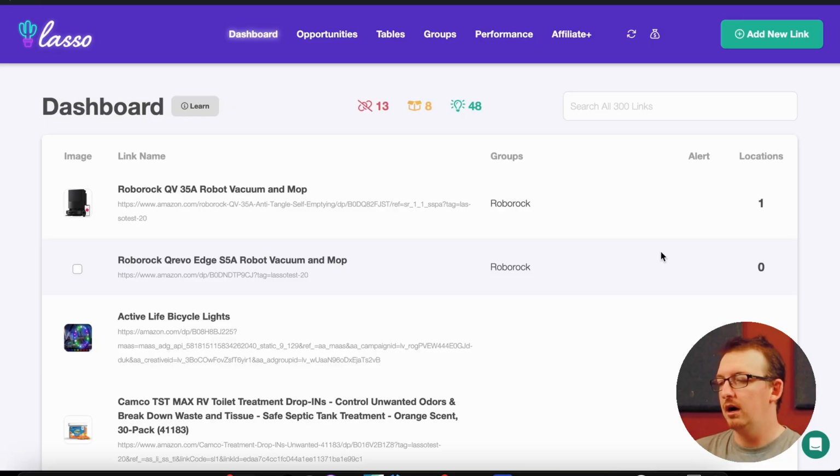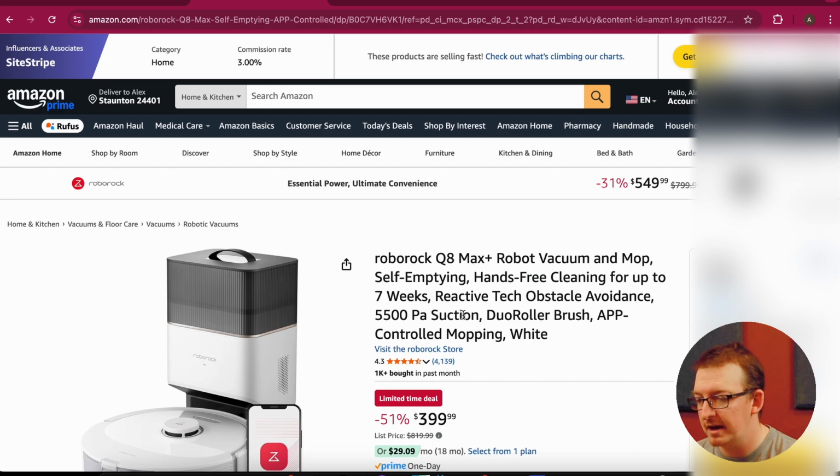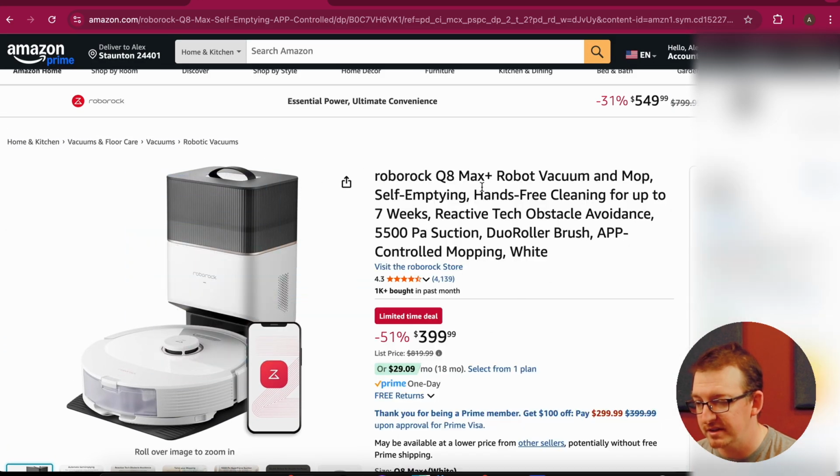Let's jump right in. Alright, so here we are at my Lasso dashboard, and you can see that I've already added a couple of these Roborock vacuums. But before I make any displays, I want to add one more vacuum to the list. So, the way we're going to do that is first, find the vacuum. So here on Amazon, I found this one.